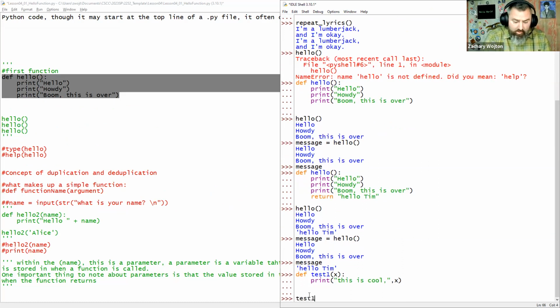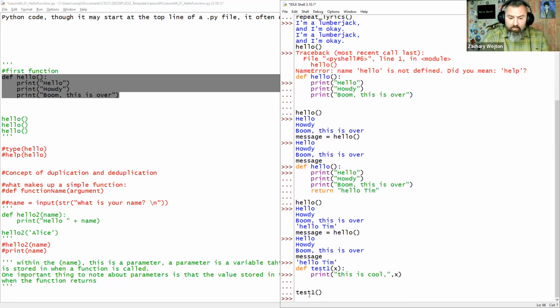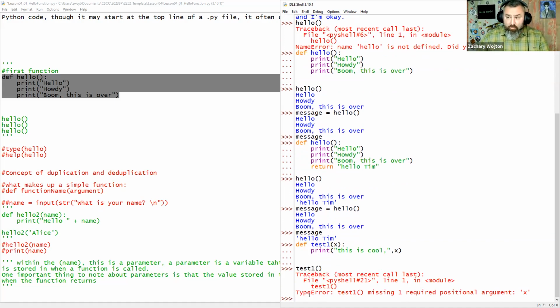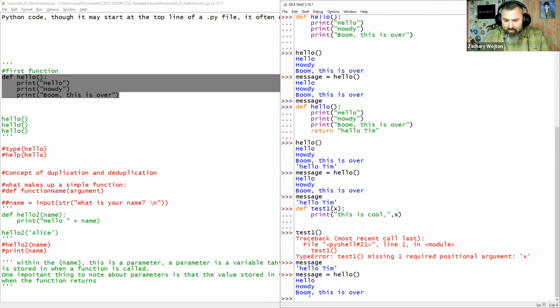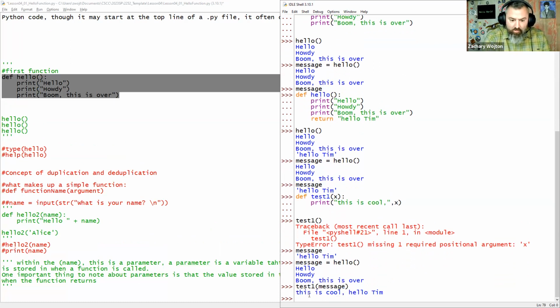So when I call on test1 with no parameters, I get missing positional argument. Okay, so let's give it one. Let's make sure we have our message still. And that was ran from what? Let's rerun it. Let's rerun hello. Hello, Tim's not there. Hello, Tim's in message. And now let's call on test1 and let's pass it the message. What? That is awesome.